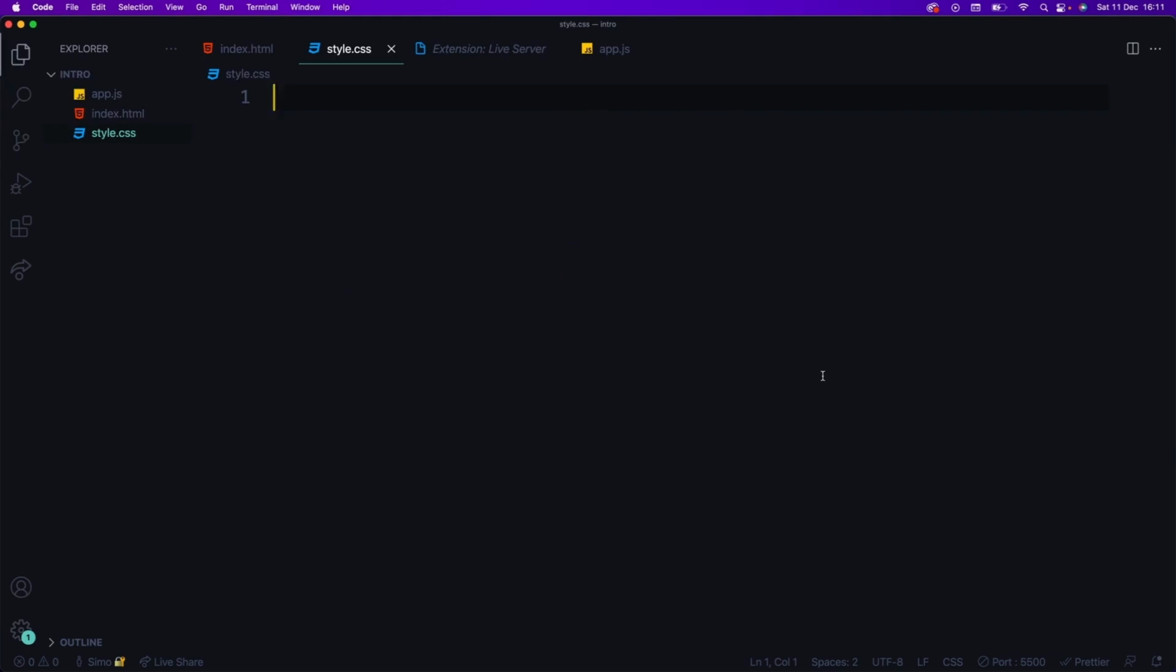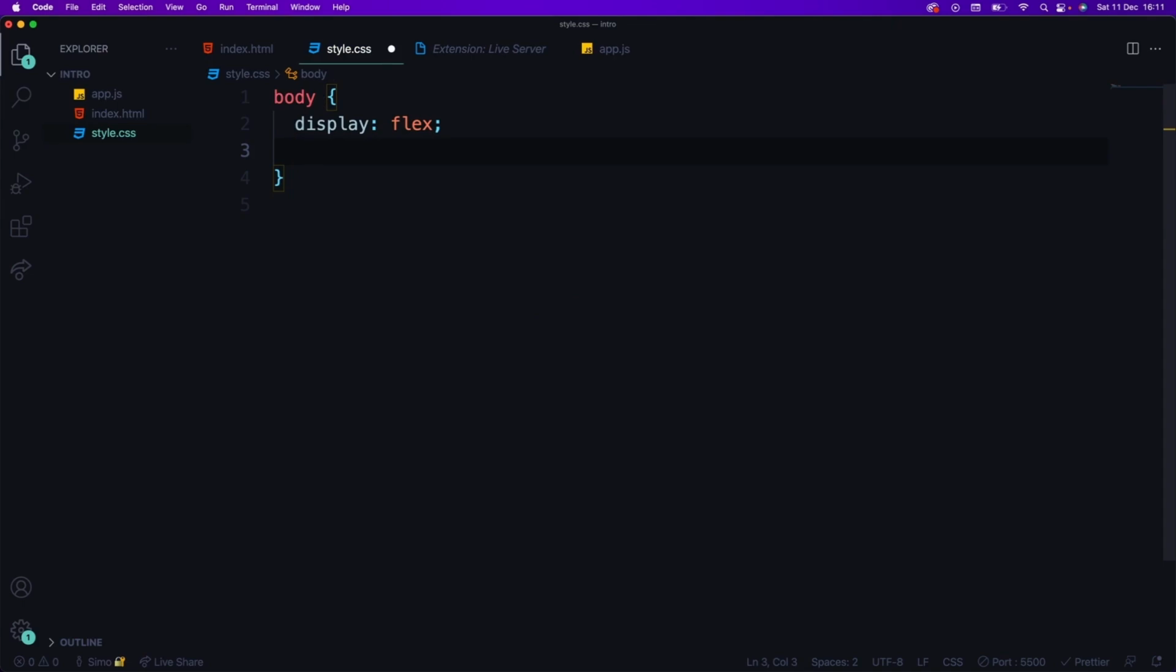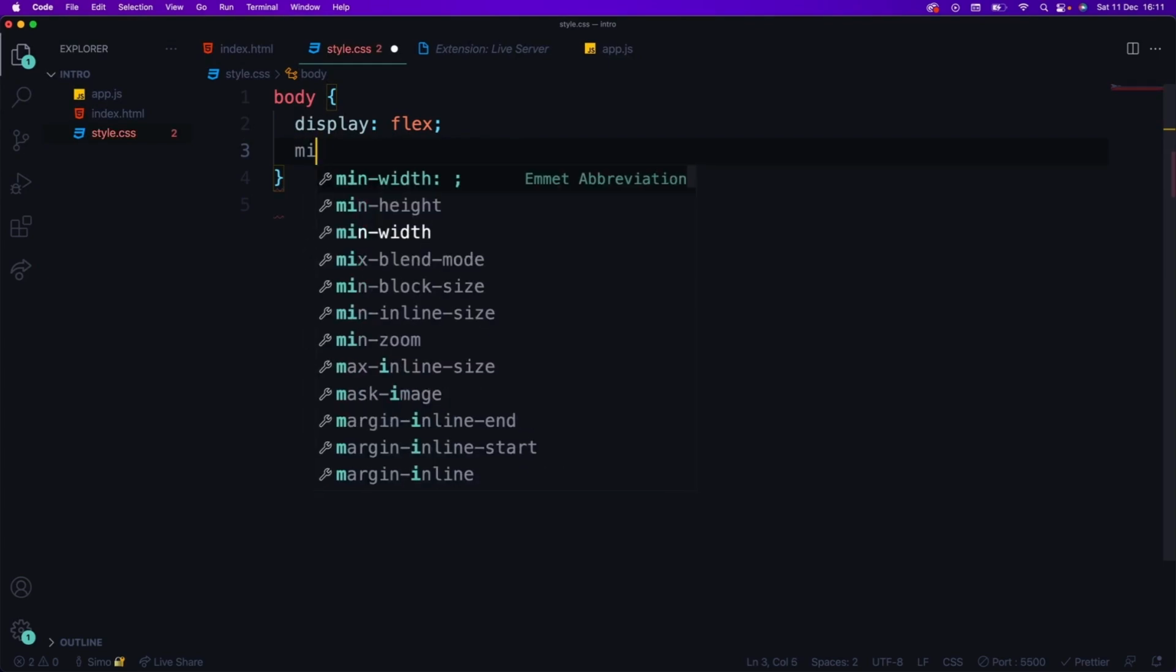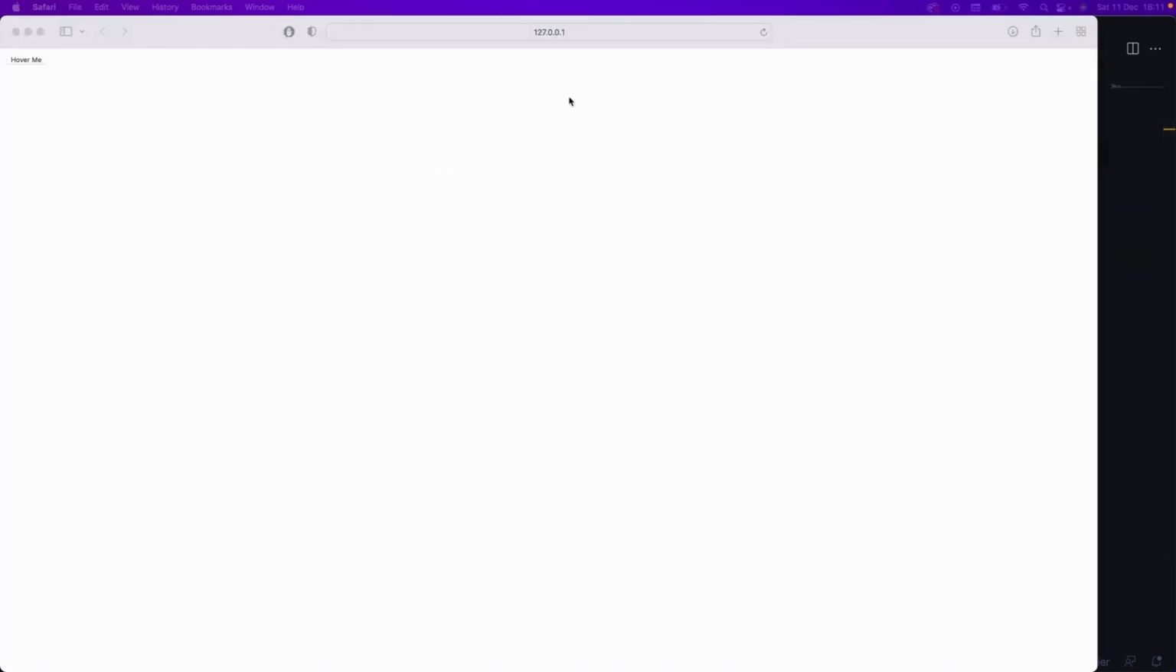So I'm gonna go over to style.css. I'm gonna just grab the body. So for body, I'm gonna add a display flex to it, which allows us to center the button in the middle of the screen. So the way we do that is I'm just gonna add a height to this body. So I'm gonna say 100vh. So 100vh basically takes up the full size of the viewport. So depending on your monitor, depending on your size, it's just gonna take up this whole space, okay?